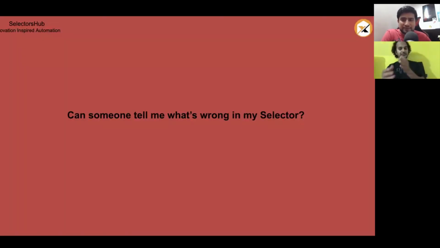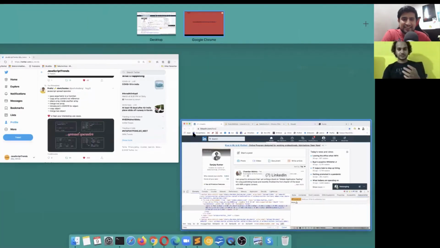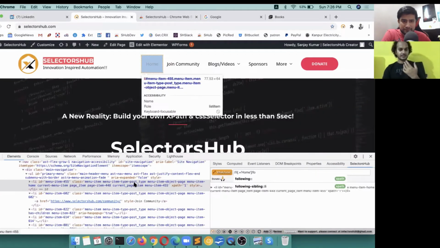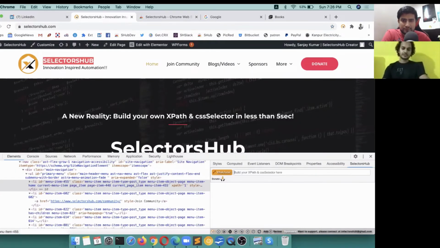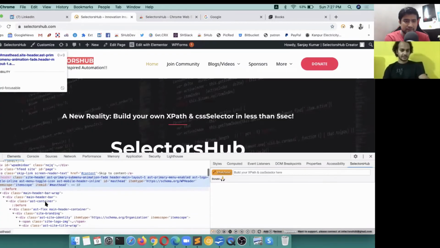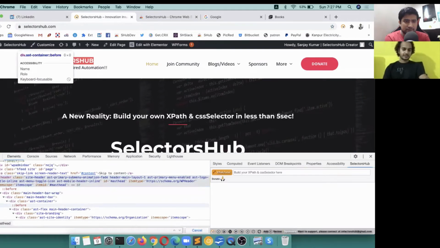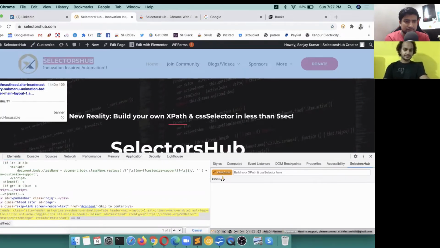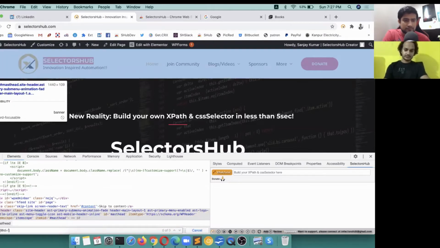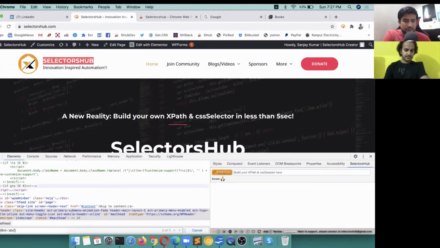Then can someone tell me what's wrong in my selector? What's wrong in my XPath or CSS selector? Suppose I'm a beginner, I just started learning XPath, and I'm writing an XPath for an element. I type double forward slash header here, then I type at the rate ID is equal to some ABC value, and there I type one more forward slash and hit enter.